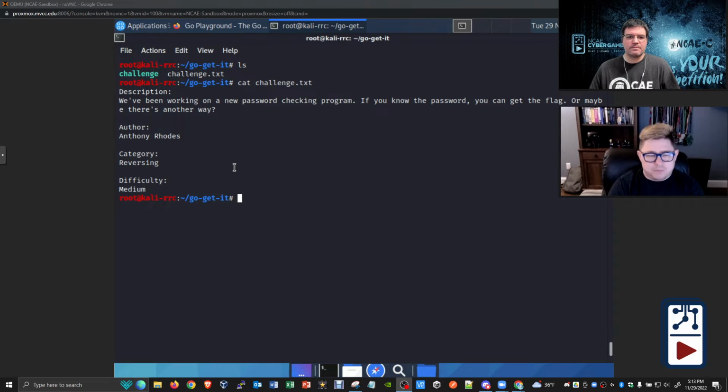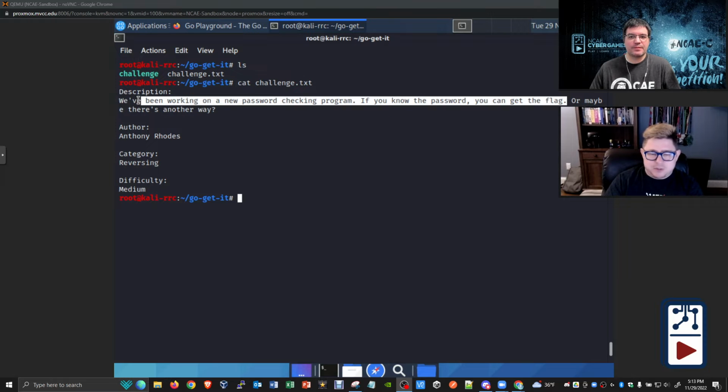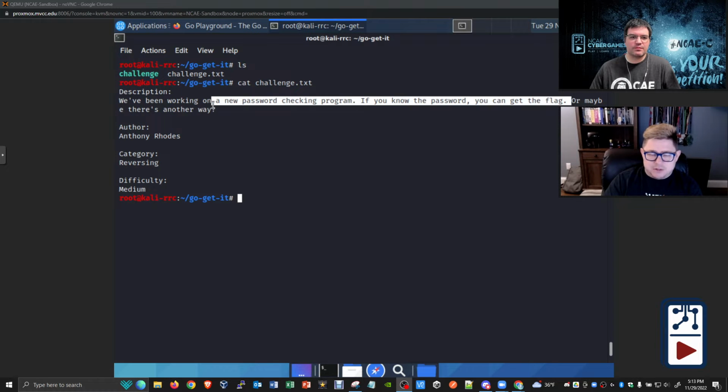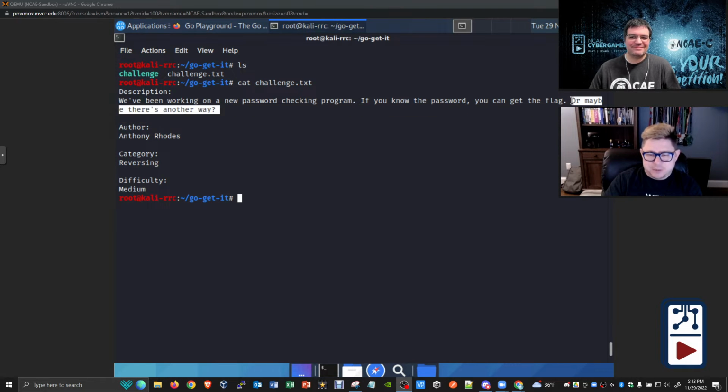The challenge description says we've been working on a password checking program. If you know a password, you get a flag, or maybe there's another way. So there's two ways to really approach this. A is by doing some traditional reverse engineering to dig through exactly how the challenge operates and figure out where there might be a way to gain information. The second part, "or maybe there's another way," is the path I'm going to focus on here. It's a little bit easier and a little more beginner friendly.